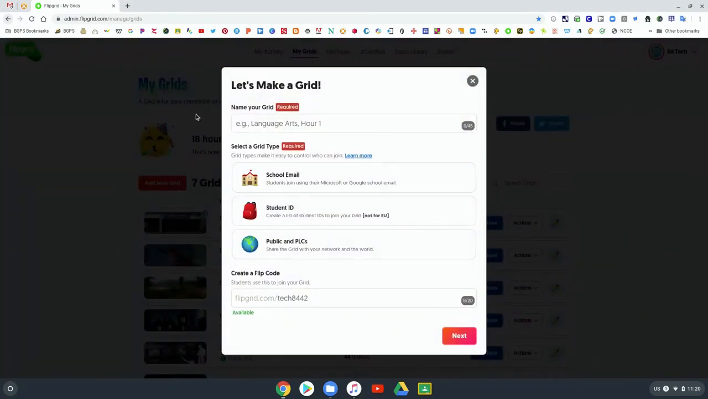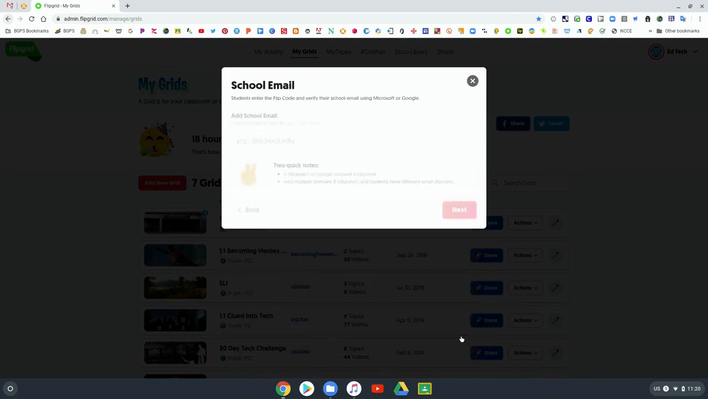And then all the other times you will log in with Google. So once you've logged in, you'll be able to make your first grid. So you give it a name first. And you can have a grid for your whole class or grids for specific subjects or units. And then you'll need to choose your grid type. So most commonly, if you're doing one for school, you'll pick for school email. You could also do by student ID, which is less common. And then you can make it public if you are making one for your whole school or for your colleagues. So we're going to choose school email since we're making one for a class.